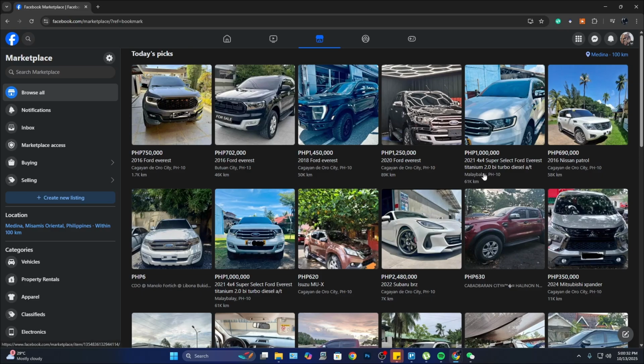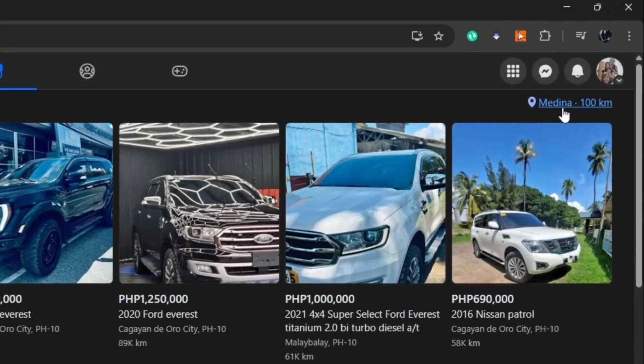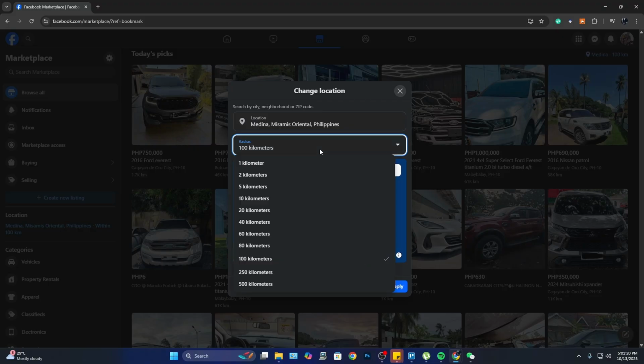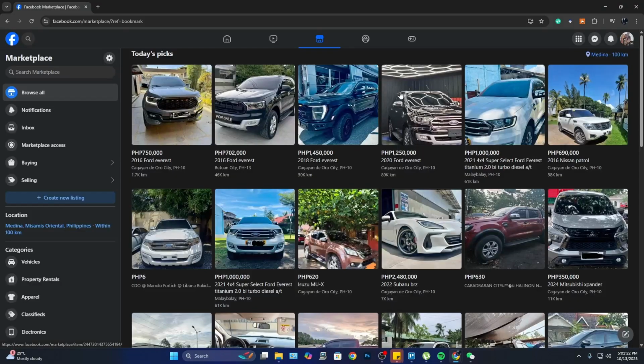Now, the thing about this is it is going to show you all the listings that are nearby. So here, you can set up your location right about here. You can click on this one, and you can set up the radius where you can see listings. So after that, we can close this out.